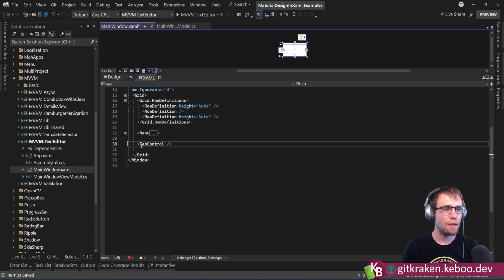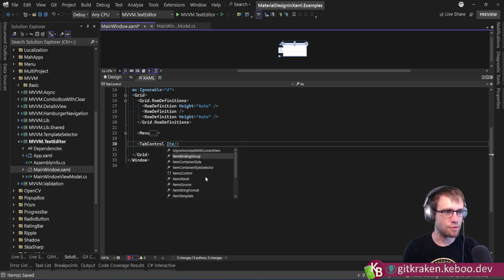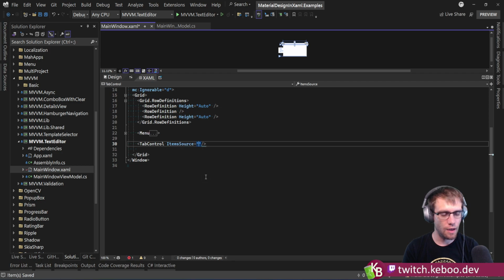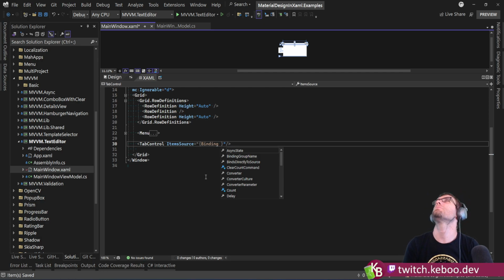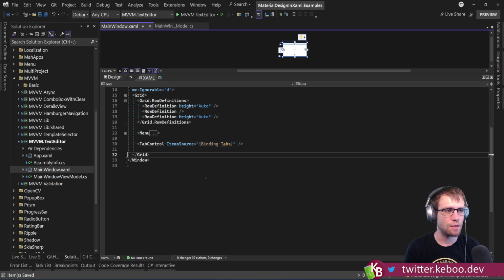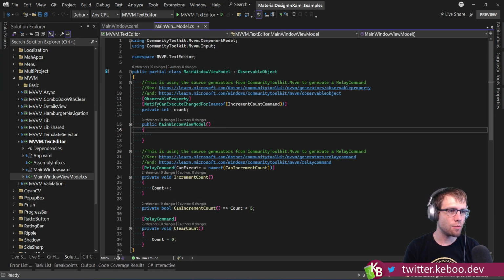Now, a tab control is also itself an items control, which means it has an item source. And if you type correctly, what should we call our collection? Tabs? Let's call it tabs. That seems reasonable for now. Okay, so let's go build that out.